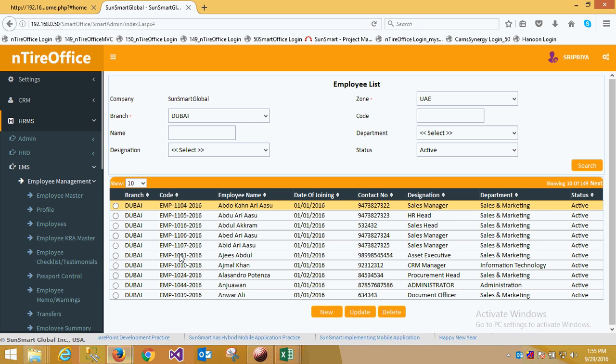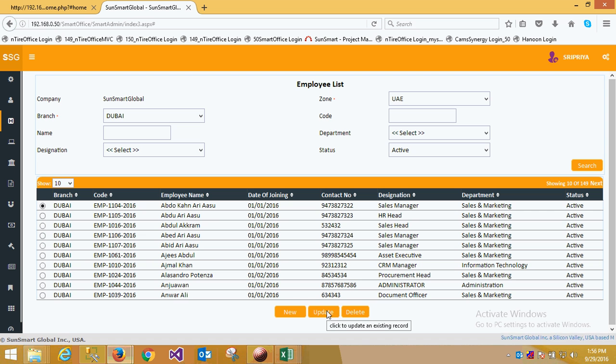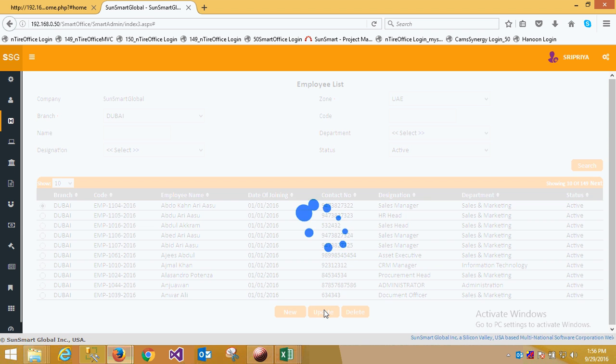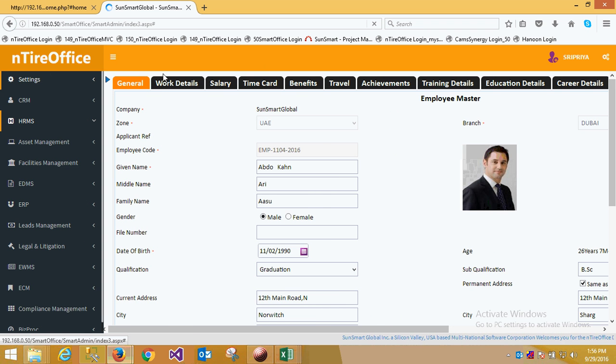So this is for different conditions. I am going to go into the update mode of a particular employee. So we have to select and then do an update. These are the different tabs that we have for the employees.